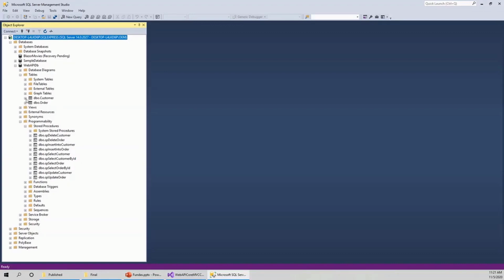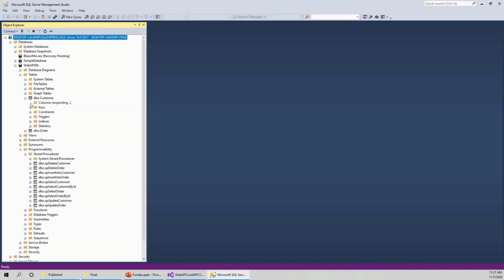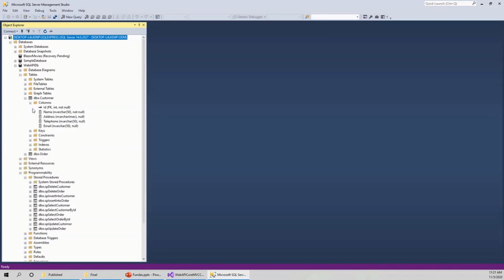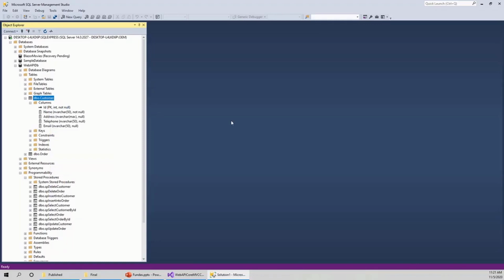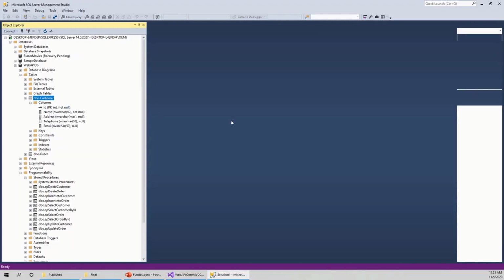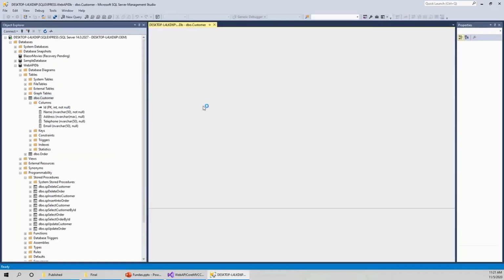So this is the customer table. This customer table has these columns: ID, the primary key, int not null, and name, address, telephone, and email. These are the data types. If you right click and click on Design, you can always change the table structure. You can add or remove columns.